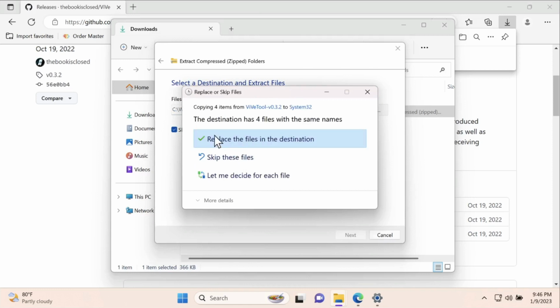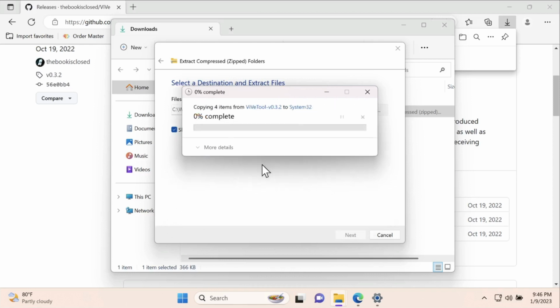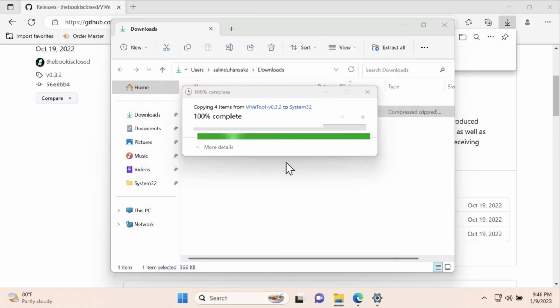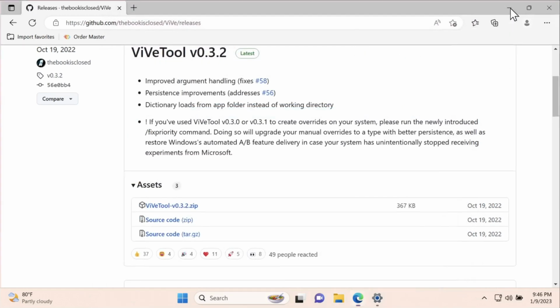I have already done it, that's why it's asking me to replace files. So I'm going to click replace files. Do it to all items, continue. Okay, it has been finished. Now let's close all the windows.